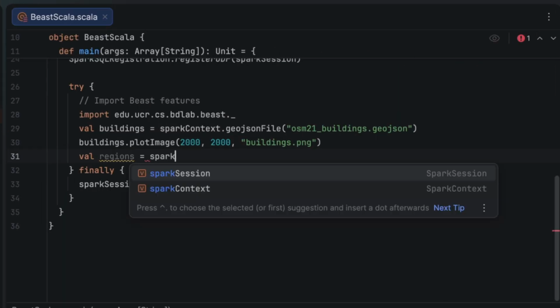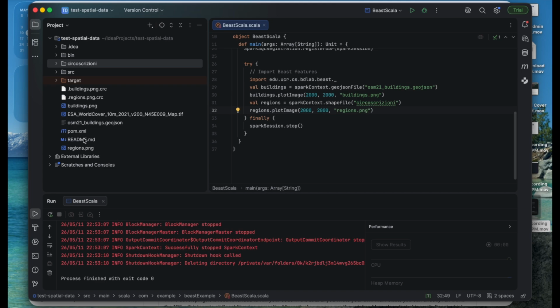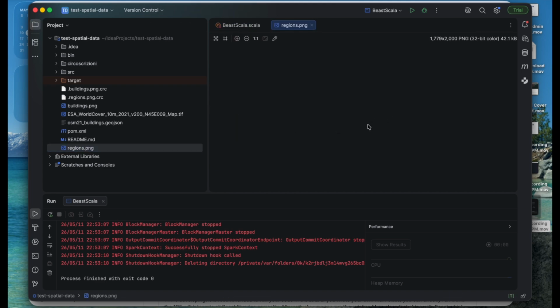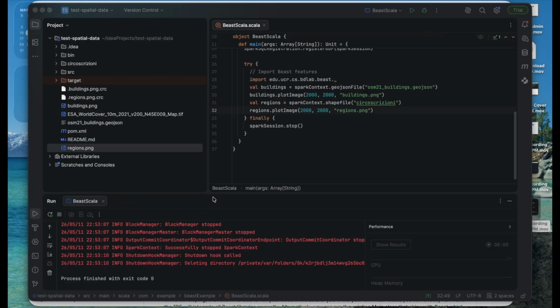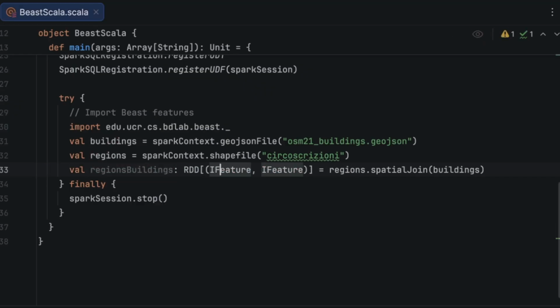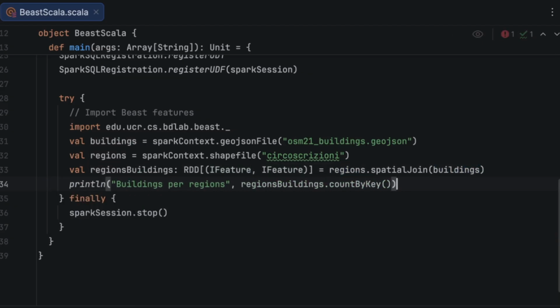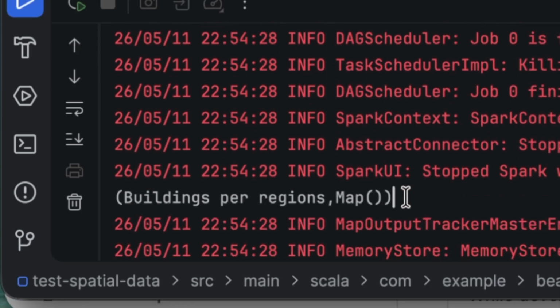Now, let's do the same with the regions file, this time loading it as a shapefile. You might not be able to see the image if you use the dark theme, but you can open it in the system image viewer instead. Next, we will use spatial join to combine the two datasets and count the number of buildings for each region in Verona. You will initially notice that the result is empty.